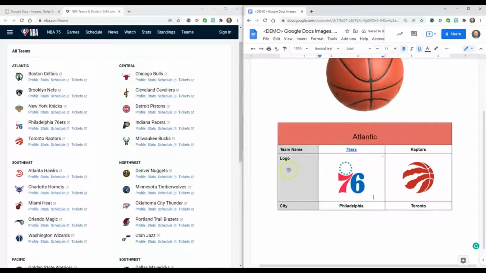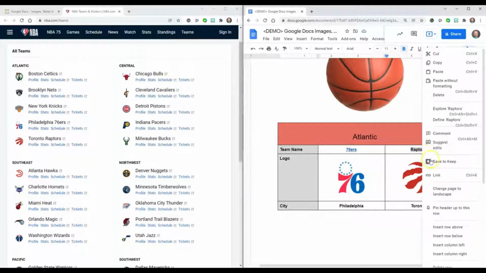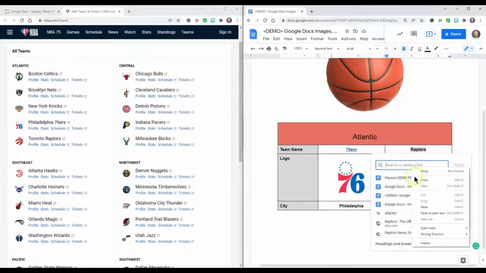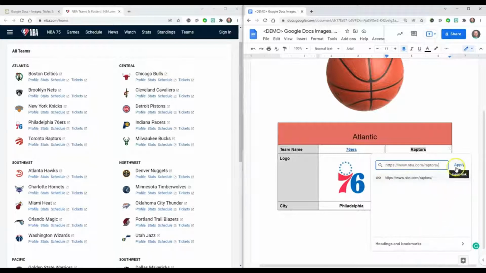I'll do the same thing for the Raptors. So go to the Raptors and then click on copy link address. Once I have that link copied, I'm going to go back over to my Raptors here in the team name, select it, tap with 2 fingers, link, and then I'm going to tap with 2 fingers again and paste and apply.